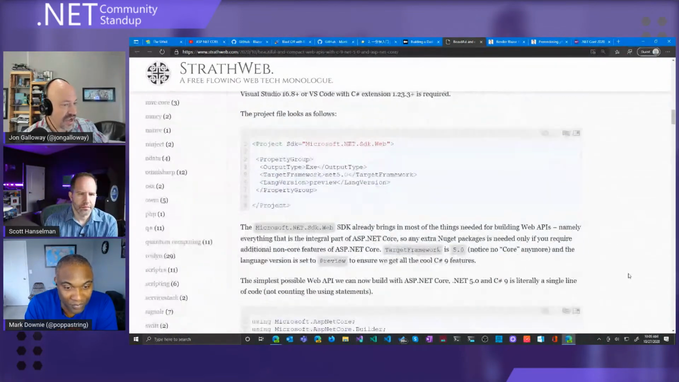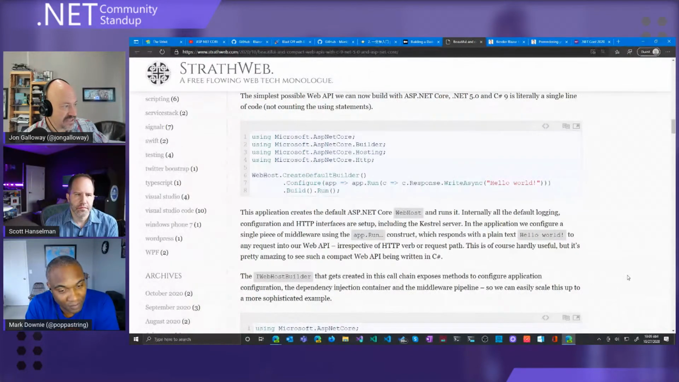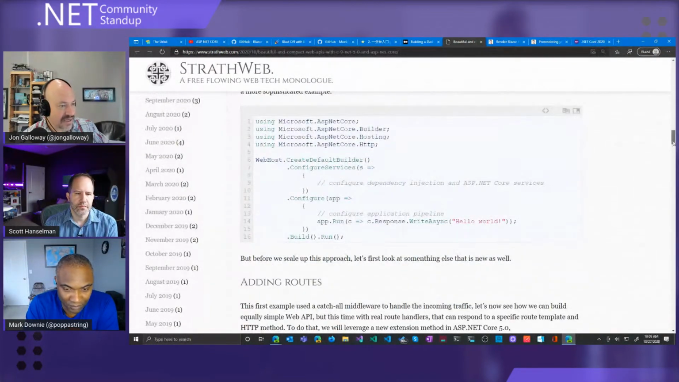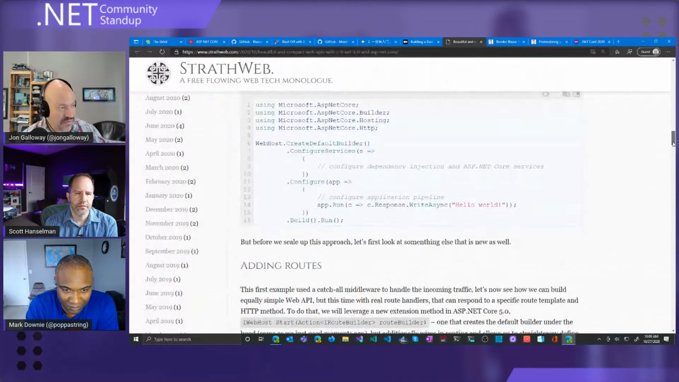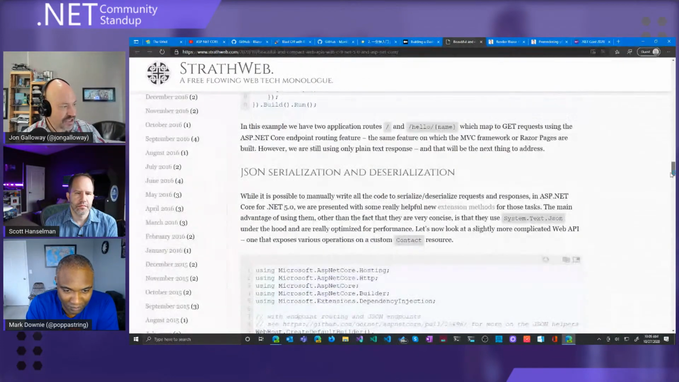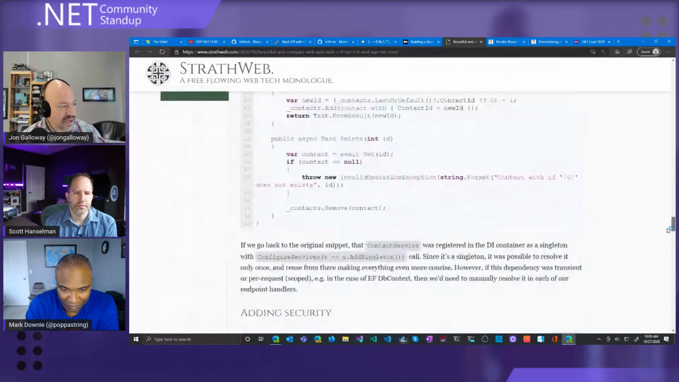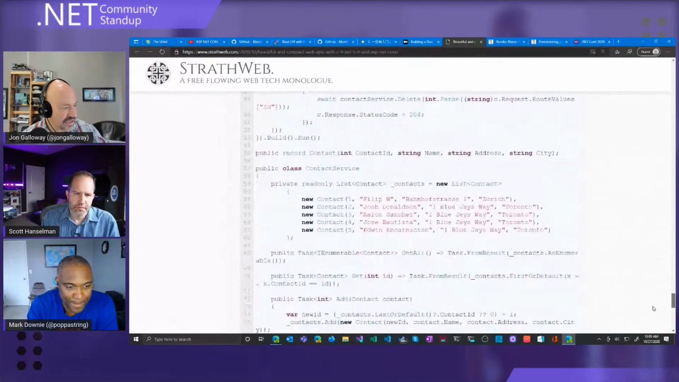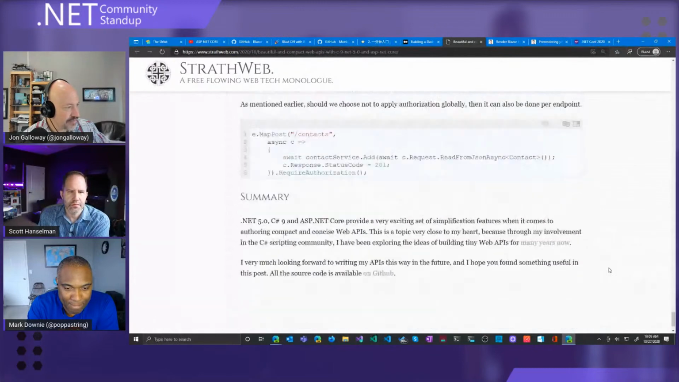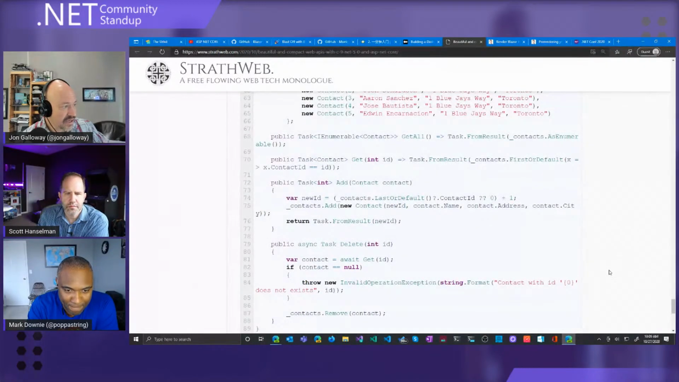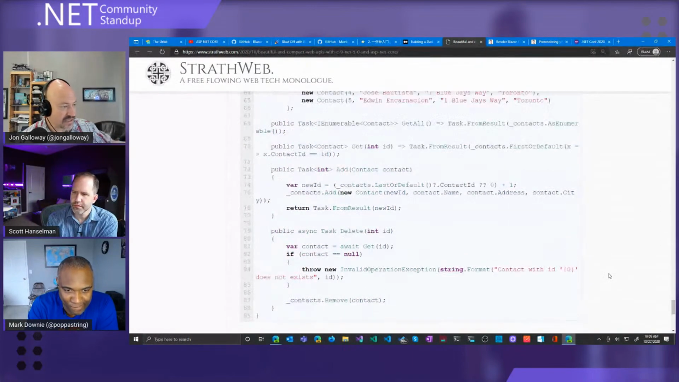So then he goes through and just talks about building from a simple ASP.NET Core API. And I'll just kind of jump to the end. He walks through several different steps along the way, looking at things like serialization and authentication. But the end result is this right here. This is a non-trivial API defining all the routes and everything, and it's 89 lines of code.